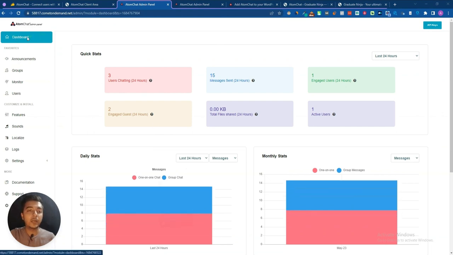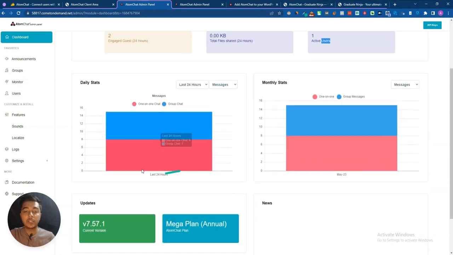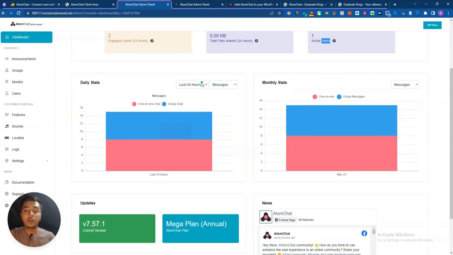When I have come inside the dashboard, here you can see the total number of users who have chatted in the last 24 hours, and you can see the total number of messages sent, total number of engaged users, number of engaged guests, total files shared in the last 24 hours, and active users. You can see the daily stat for the last 24 hours, and you can see the message or user statistics from here also. But these things are not loading here. Let me reload this dashboard and then I think it will work.